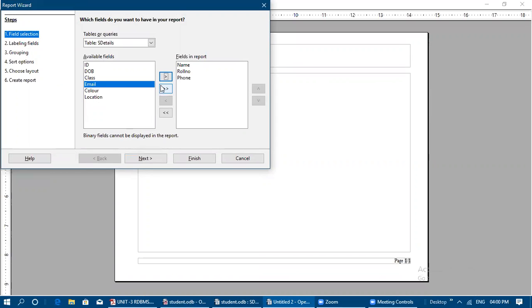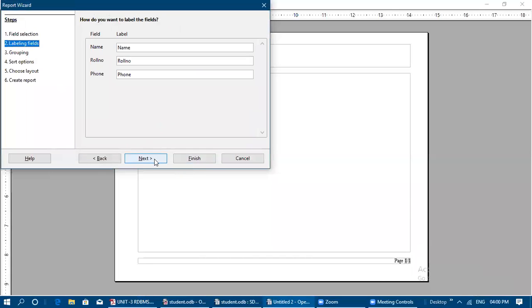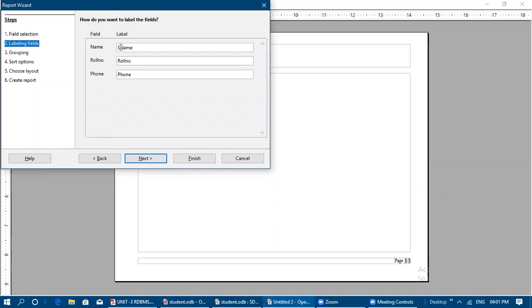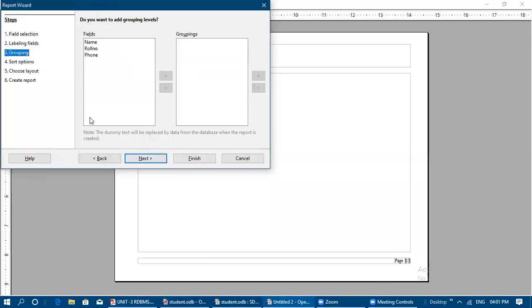Okay, from the SDetails. Next we will click labeling fields. Name, we want to have a name. Name itself means you can give name itself, or else we can change it as student name. See here, we can give student name, like that we want to have. And instead of phone, we can give phone number. Okay, next we can give next.